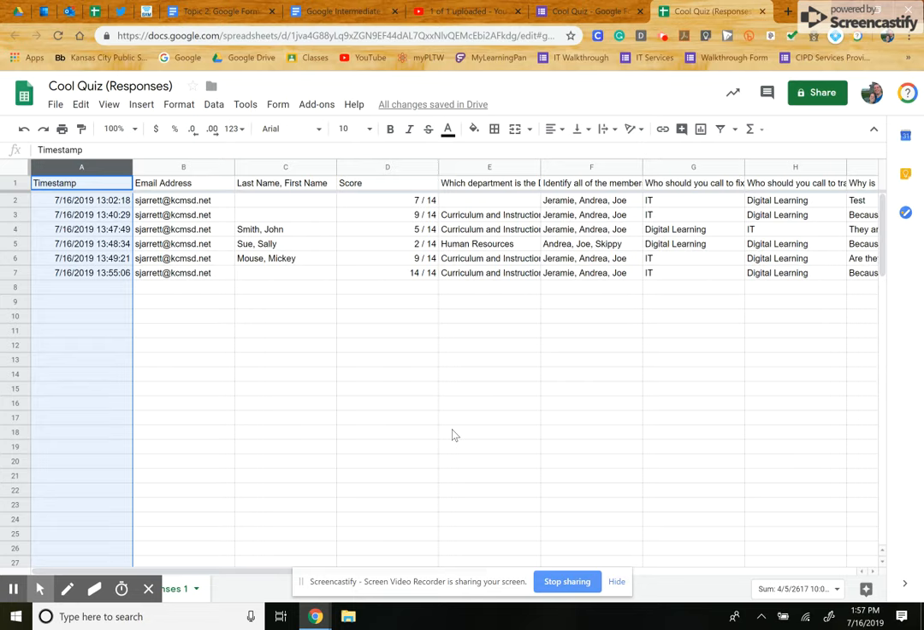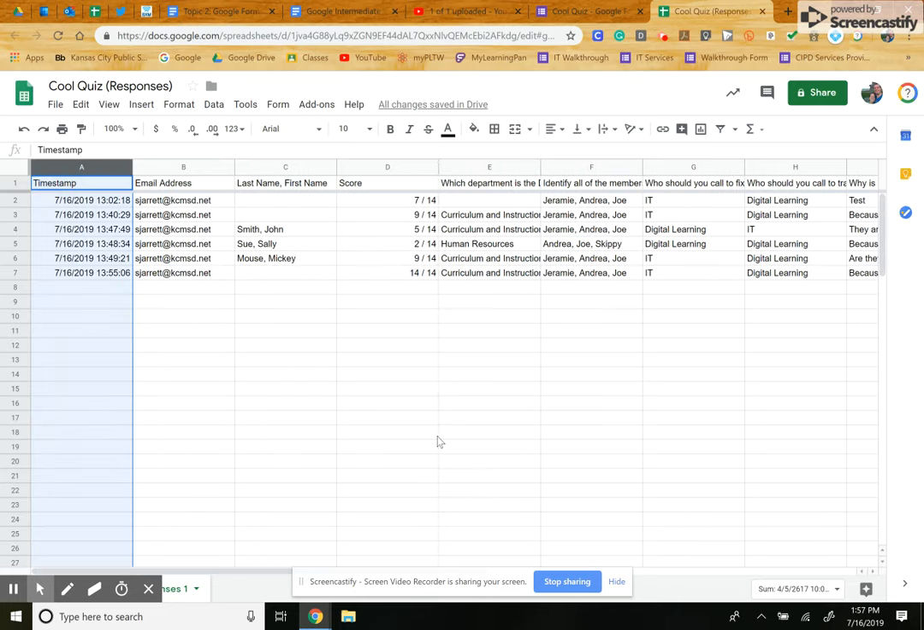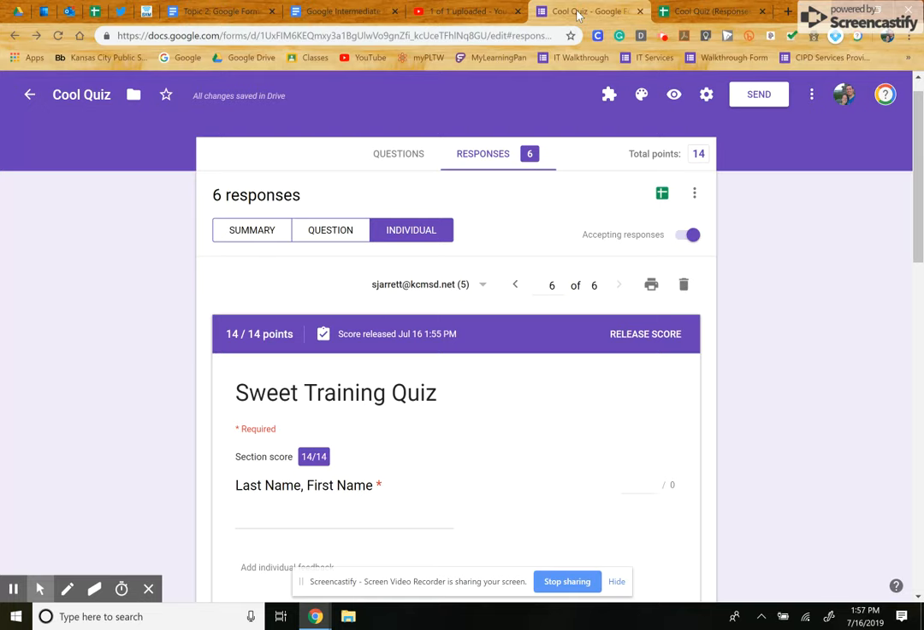So if you only had 6 kids take it so far, and you're eventually going to have all 25 of those students on there, you'll just have that data to go through and look at, sort, disaggregate however you would like. So again, that is how to view responses, create a spreadsheet, sort that data, and just go as deep into the information that you want to go to on Google Forms.